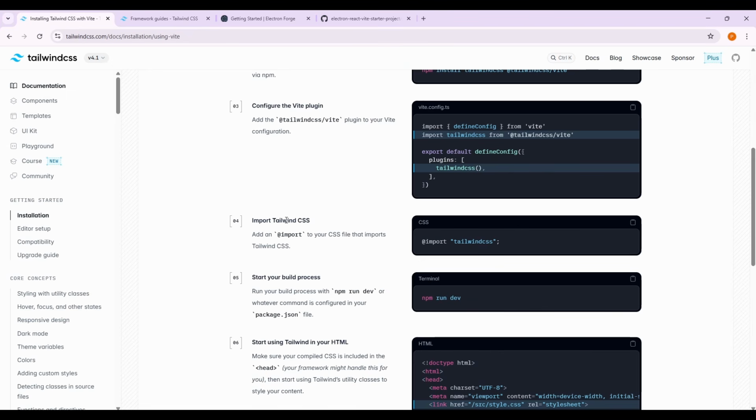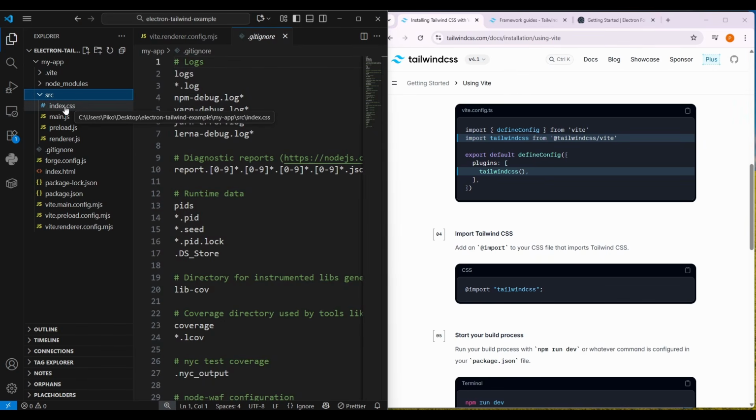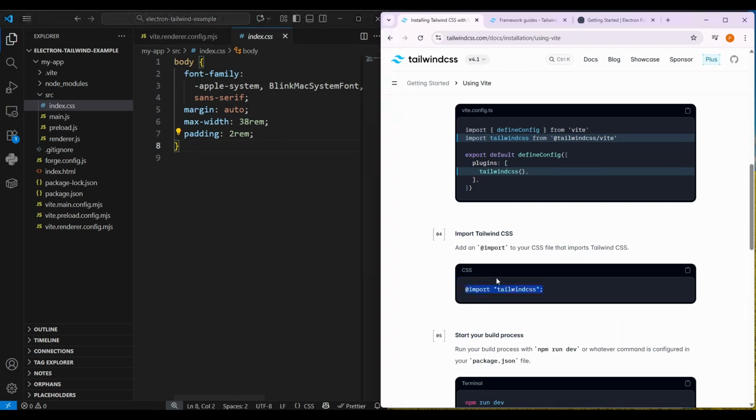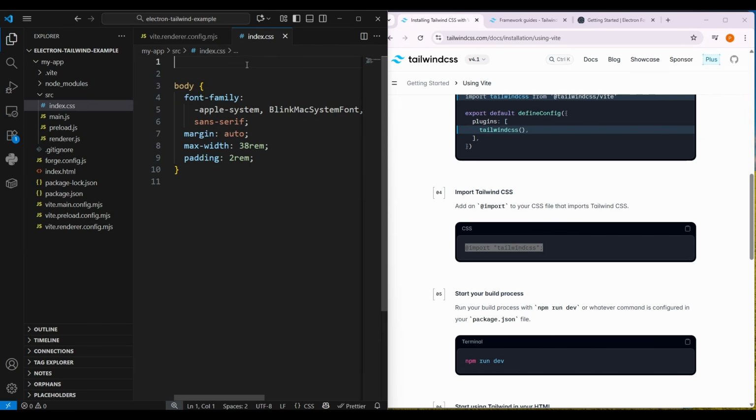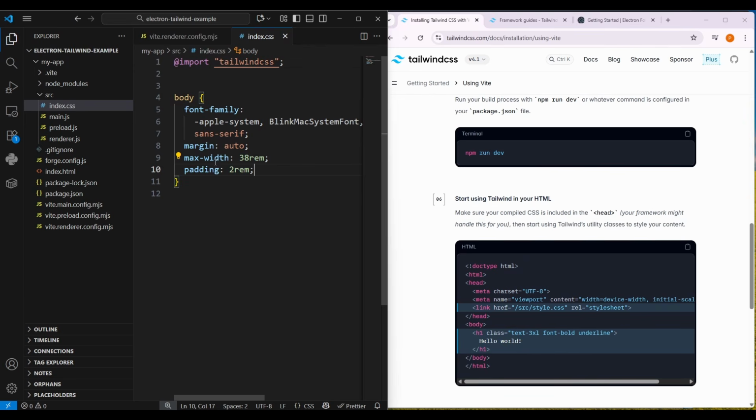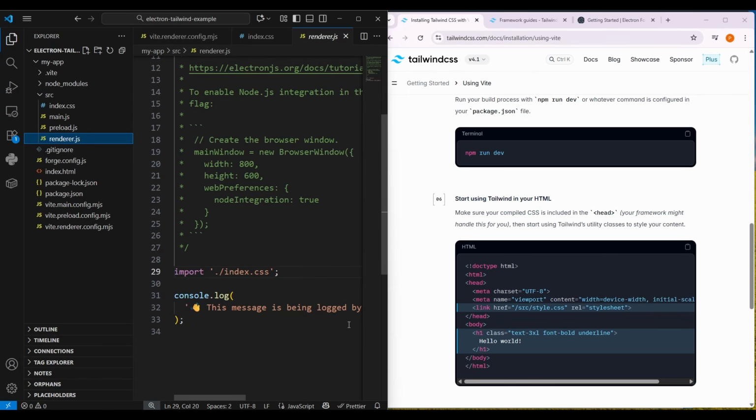Okay, so the next step is to import Tailwind CSS by adding this import statement to our CSS file. So let's go to our source directory and it will find index.css, which Electron Forge created for us already. And just add the import Tailwind CSS statement at the top. And that should be it since the CSS file was already imported to renderer.js by Electron Forge.